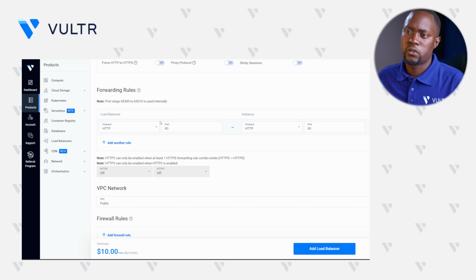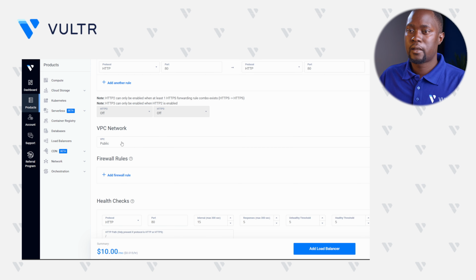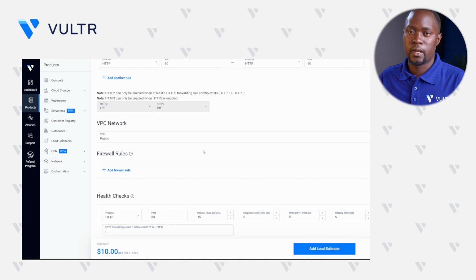And in this particular case, you can see that we have the HTTP protocol selected for both the load balancer and the instance side. So this means the load balancer port 80 will be redirected to the instance port 80. And let's keep the VPC network public. And since we are not targeting to actually apply any Vultr firewall rules, let's keep this empty as well. And let's keep the default path for health checks in order to be notified in case there is any failure that the load balancer cannot actually load the main endpoint here. So now let's click Add Load Balancer to go ahead and deploy this load balancer instance.